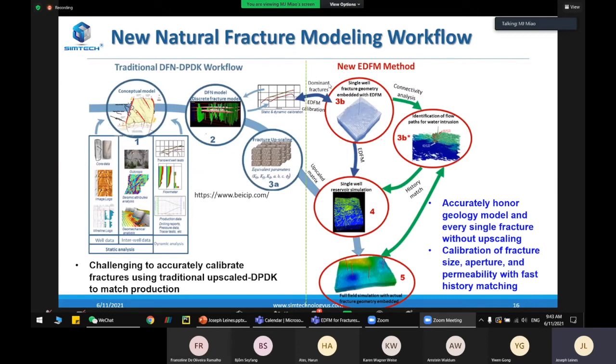The first application is the carbonate reservoir. We propose a new DFN modeling workflow. Traditionally, based on core data analysis, image log, outcrop, and seismic, we can propose a conceptual DFN model. Then we generate the 3D DFN geometry. But for the reservoir simulation, we don't have a choice. We must use the dual porosity model to match your production to prediction. So we really think it's very challenging to accurately calibrate the fractures using the DPDK model.